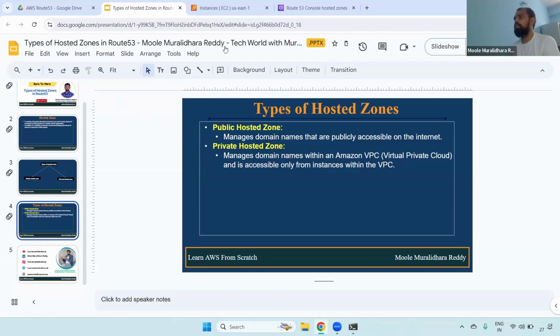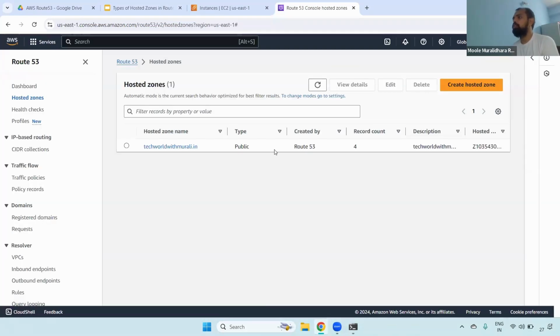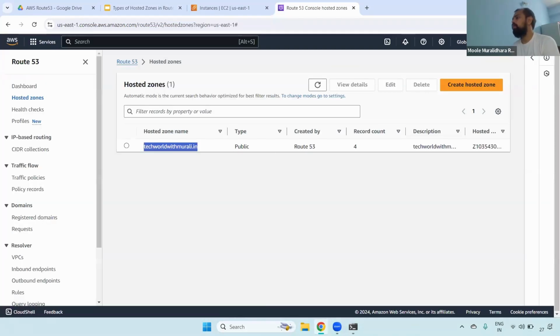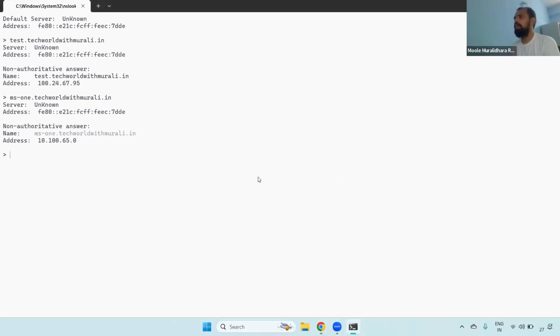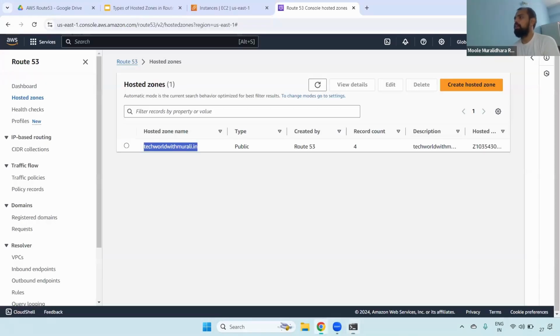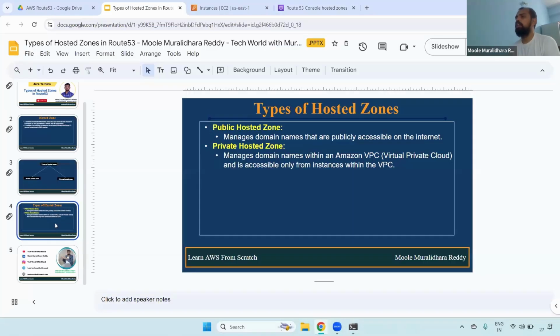Only differentiation is if you create a hosted zone in public, even if you are not connected to the client VPN, you can resolve it. Using NSLookup you can resolve what this particular record is, what the IP address is, whether public or private IP address. Understand that? Any questions now?